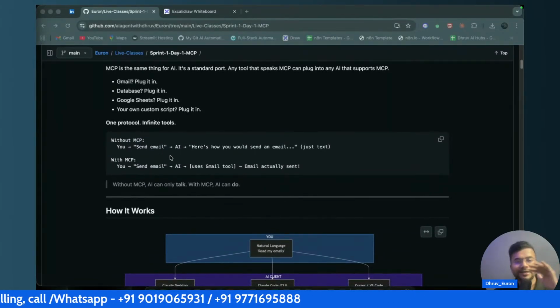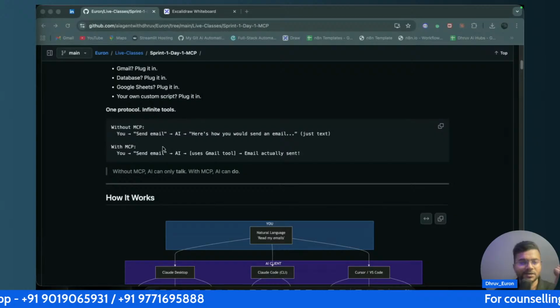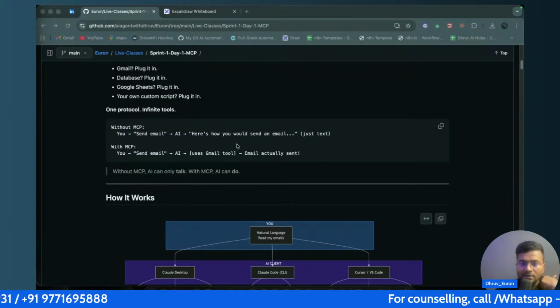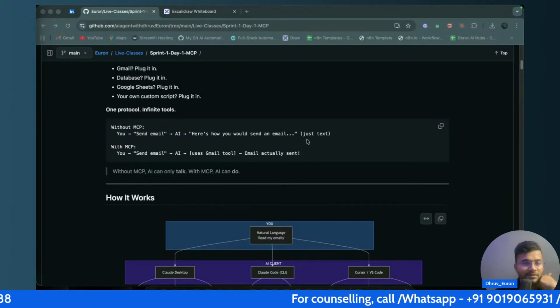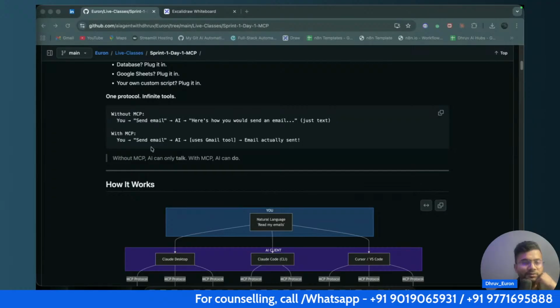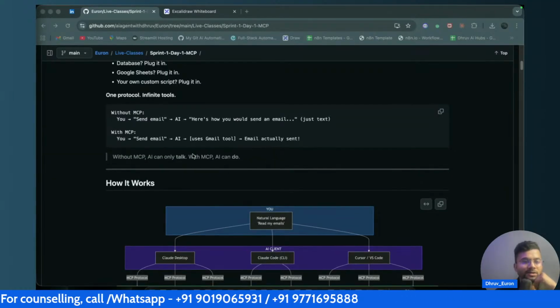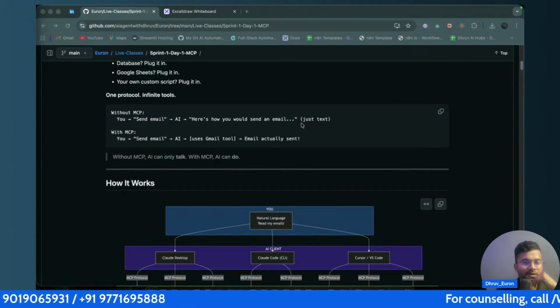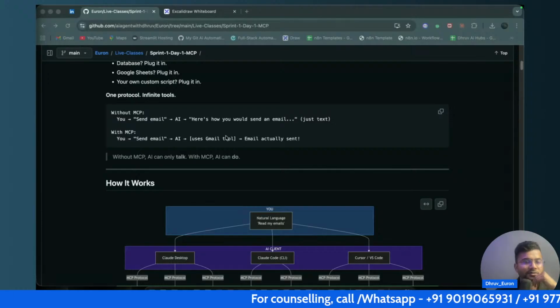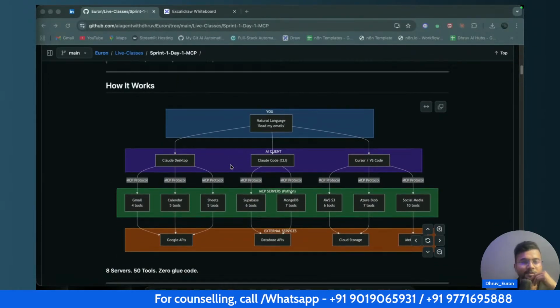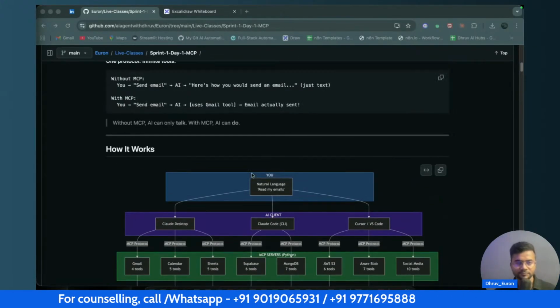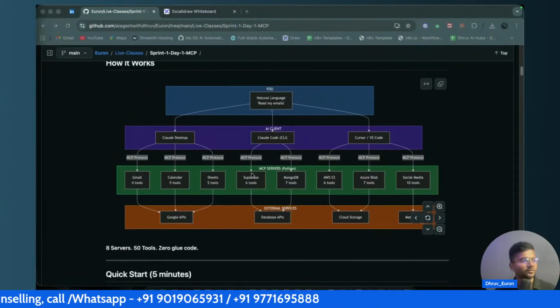One protocol, infinite tools. Without MCP, you tell the AI to send an email, and it says, here's how you would send an email. Just text. With MCP, you tell the AI to send an email, the AI uses the Gmail tool, and the email actually gets sent. So that's how it happens. Okay, so how this works.